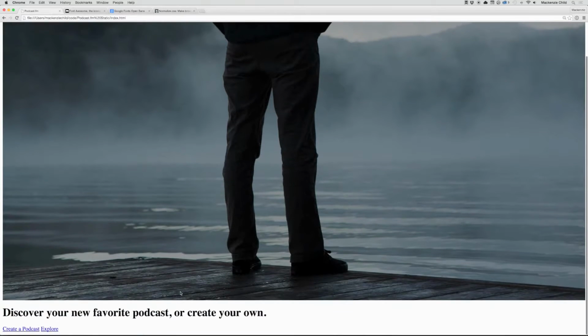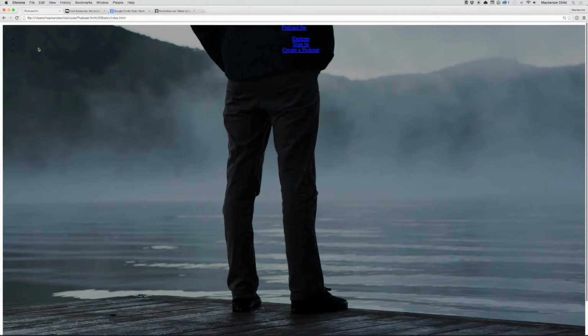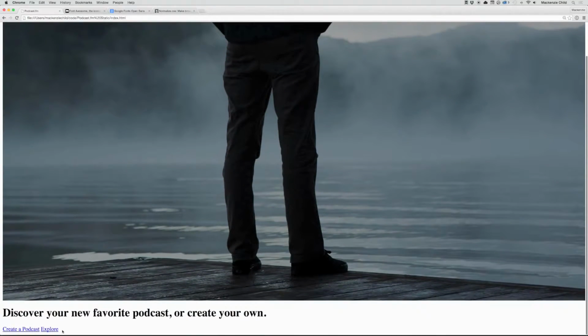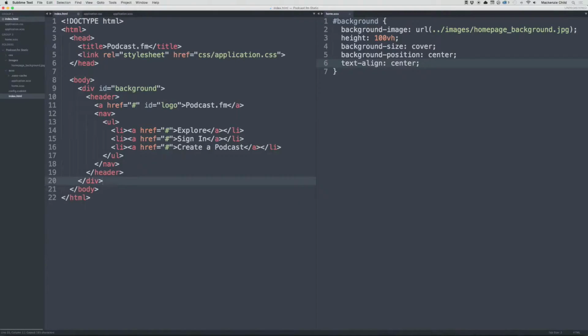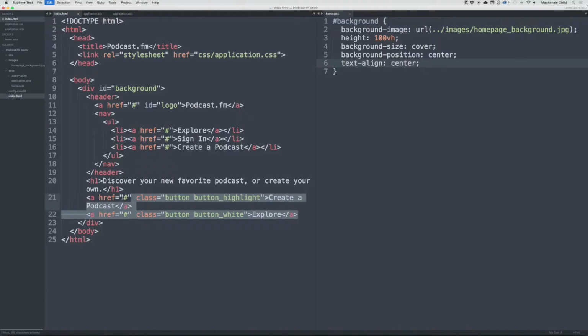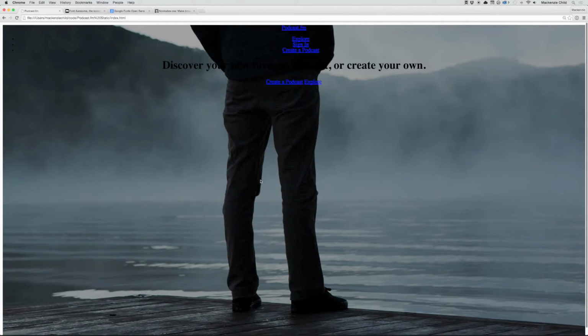One thing I just realized is you can see this is taking up 100% of the viewport, but the title and the buttons are not inside of the background div. So let's grab those, copy, delete them, and then let's move into the background div and paste those in. Now if we refresh, there we go. So you can see Discover Your Own Podcast.